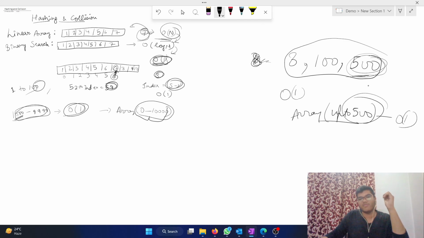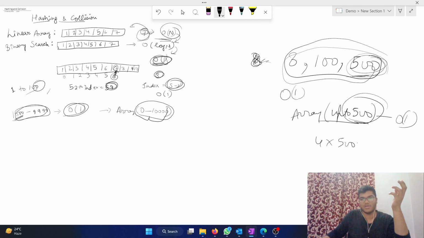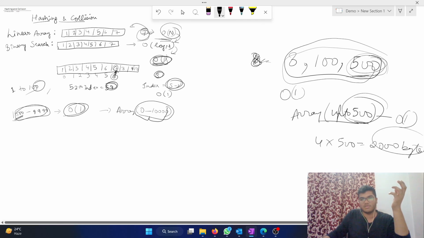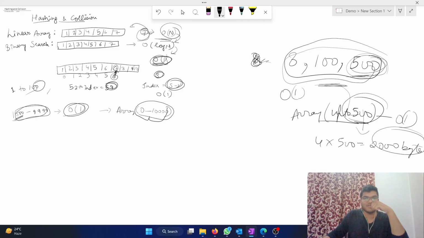But you will see here for only three numbers, we have created an array of size 500. For example, if I take the size of one integer element as 4 bytes, 4 into 500 is taking 2000 bytes per se. Now you will see for only three numbers, we have to create 2000 extra bytes. So what is the solution? That we will also take less memory, and we can also find any element in O(1) time complexity.